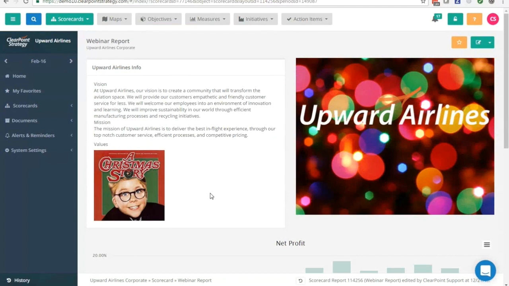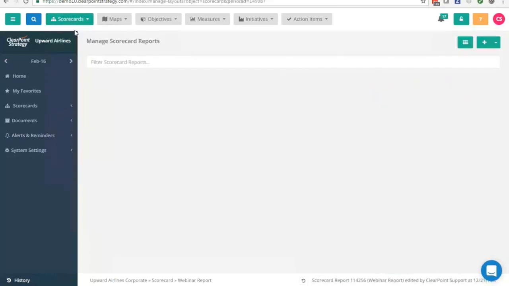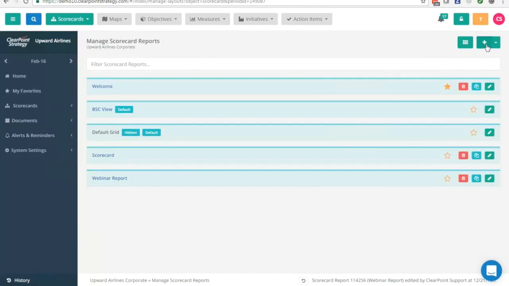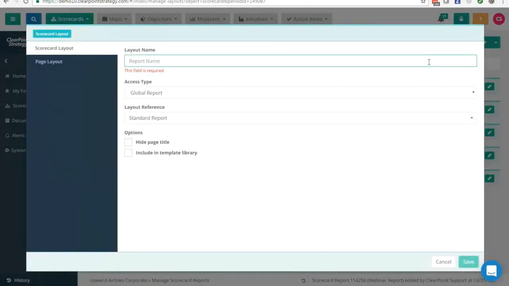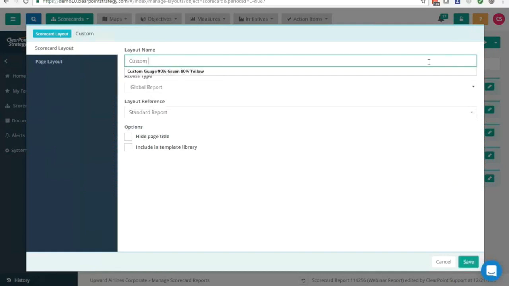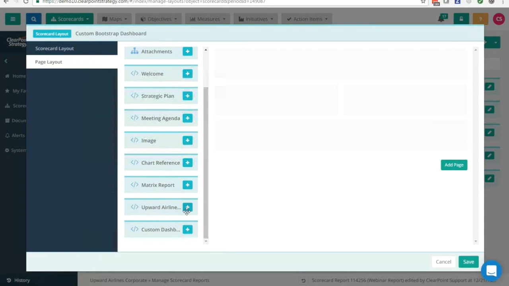So this looks beautiful. And you may realize that there's one field that we haven't used yet, our custom dashboard field. So let's put that field now to some epic use. And we'll leave this beautiful report alone. We'll go back to Manage Scorecard Reports to create a new one. And we'll call this our custom Bootstrap. Over on the Page Layout tab, we're going to pull out our Custom Dashboard field and give it a stage to itself.